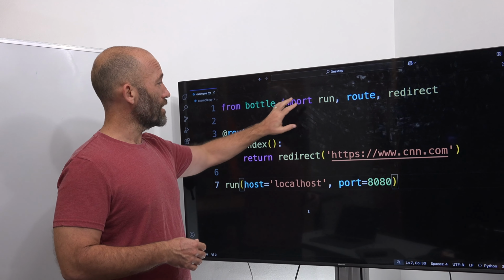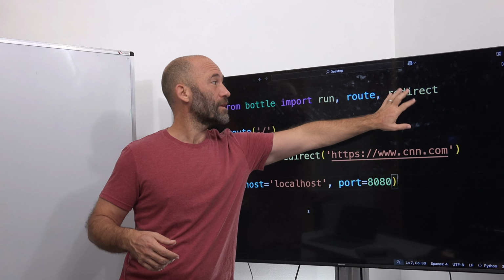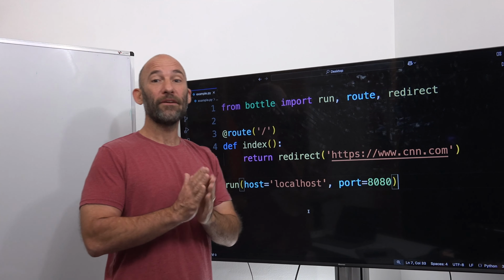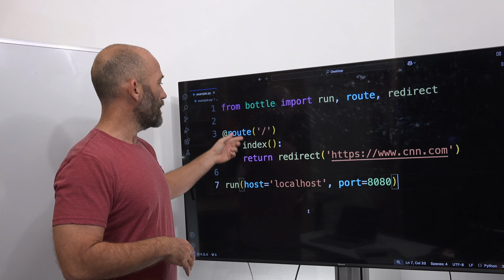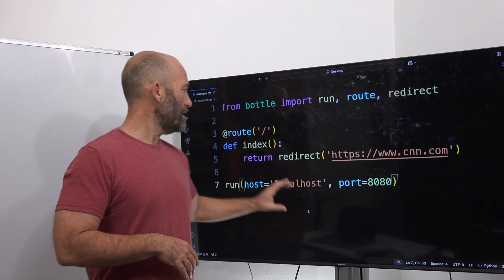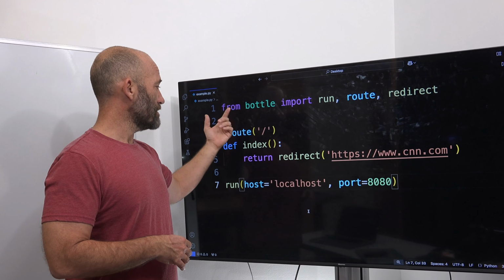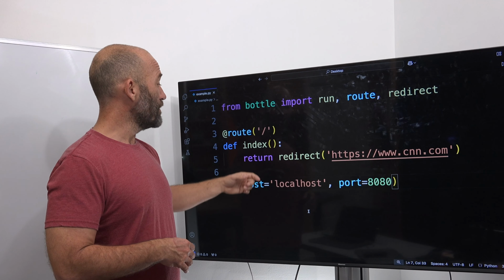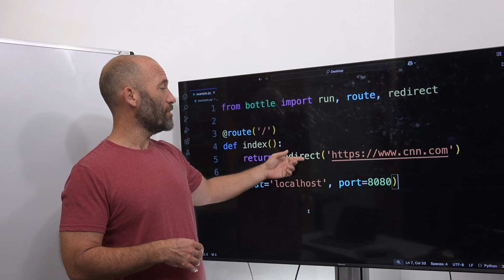From Bottle, we're going to import run, as you always have to do, route, as you basically always have to do, and now we're going to import redirect so that we can redirect visitors to an entirely different web page. We're going to have our route decorator here. We're going to go to root, so localhost:8080 is going to fire off this particular function. Define index, just a name for the function, and then our return, instead of being text, is going to be a redirect.